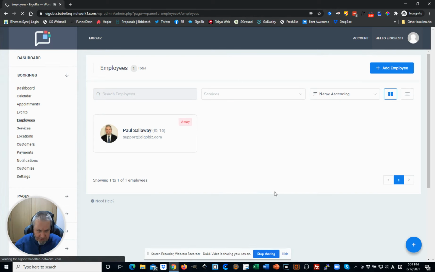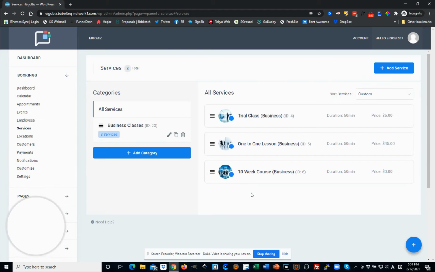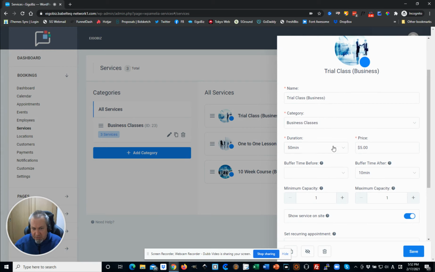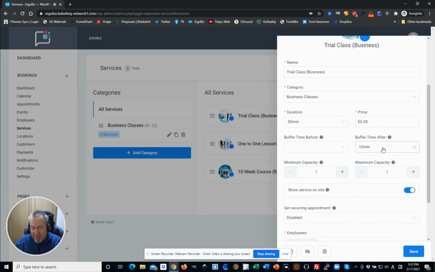Now, if we come to services, and if we look at the services panel here, you can see I've set up a duration for this service, this class. The duration is 50 minutes, and I want to have a 10-minute buffer after the lesson. So I want to have a 10-minute break between classes, and it'll combine the duration of the class with the buffer to create a 60-minute bookable period of time on the calendar.